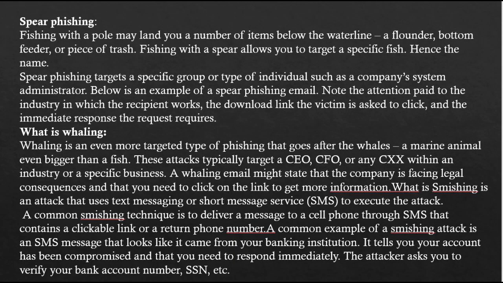Spear phishing. Phishing with a pole may land you a number of items below the waterline: a flounder, bottom feeder, or piece of trash. Phishing with a spear allows you to target a specific fish, hence the name. Spear phishing targets a specific group or type of individual, such as a company system administrator. Below is an example of a spear phishing email. Note the attention paid to the industry in which the recipient works, the download link the victim is asked to click, and the immediate response the request requires.